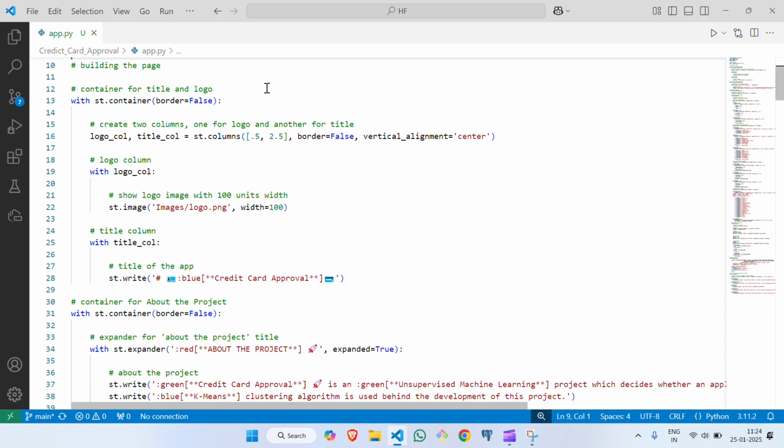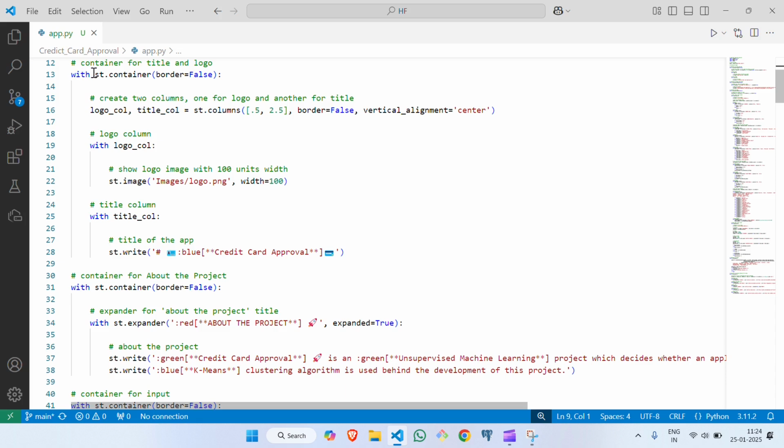After that, I have created a container that contains the title and logo. To create a container, we have st.container. Inside the container, I have created two columns, and the first column is of width 0.5 units while the second column is of width 2.5 units, and they don't have borders, and the content starts from the center. That's why the vertical alignment argument value is center.